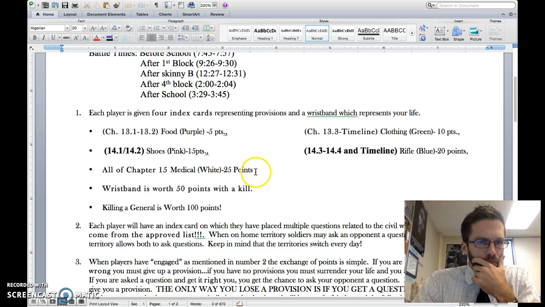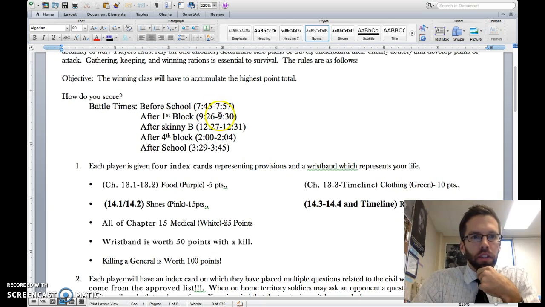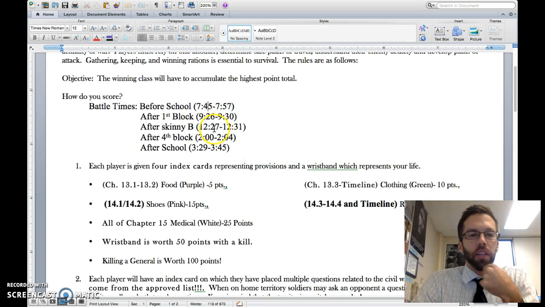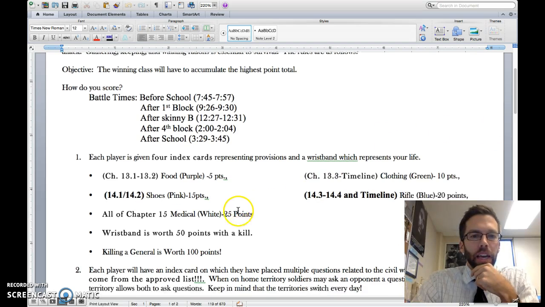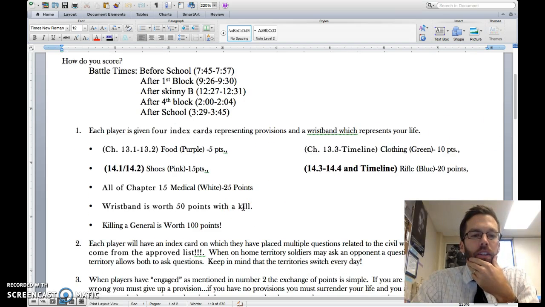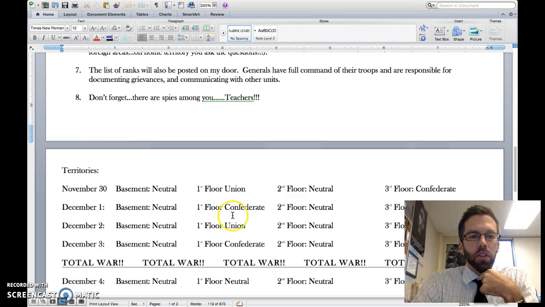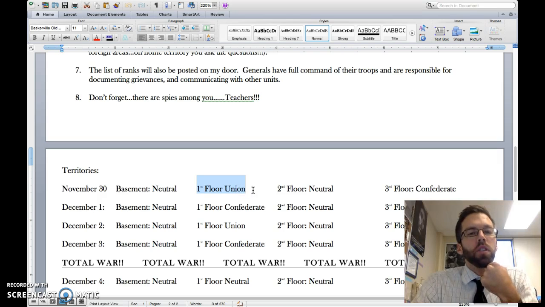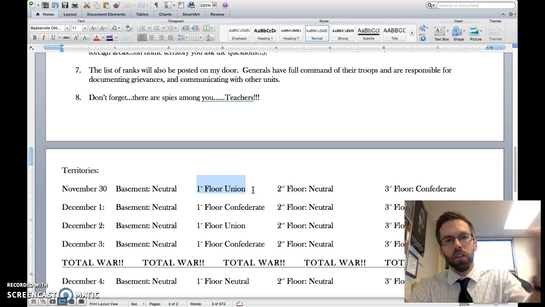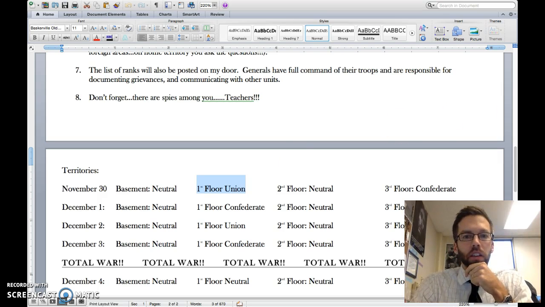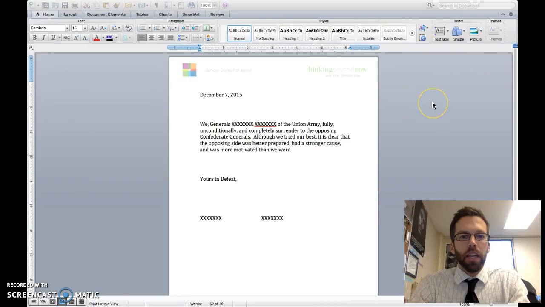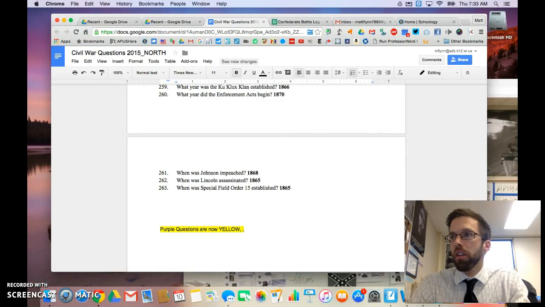Here is how it works: during these battle times, which are all during passing times, students can engage in battle with the opposing side. Again, everything has to be on the approved list. I break my school up into territories. For example, on the first day, the first floor is Union territory, so only students on the Union side can engage the challenge. It gets pretty intense. Let me show you a little picture of a battle.